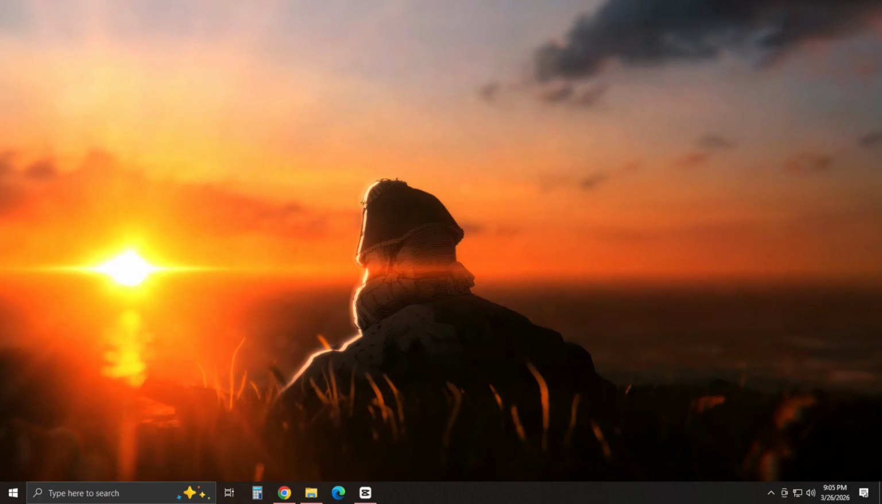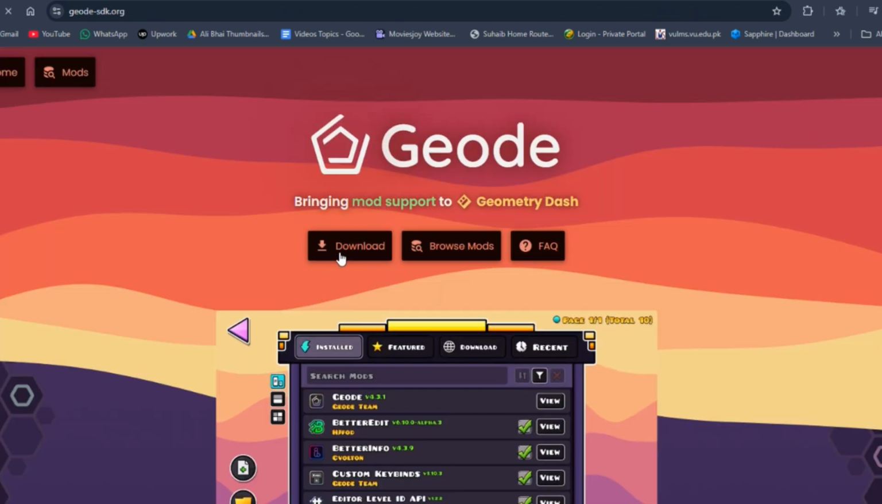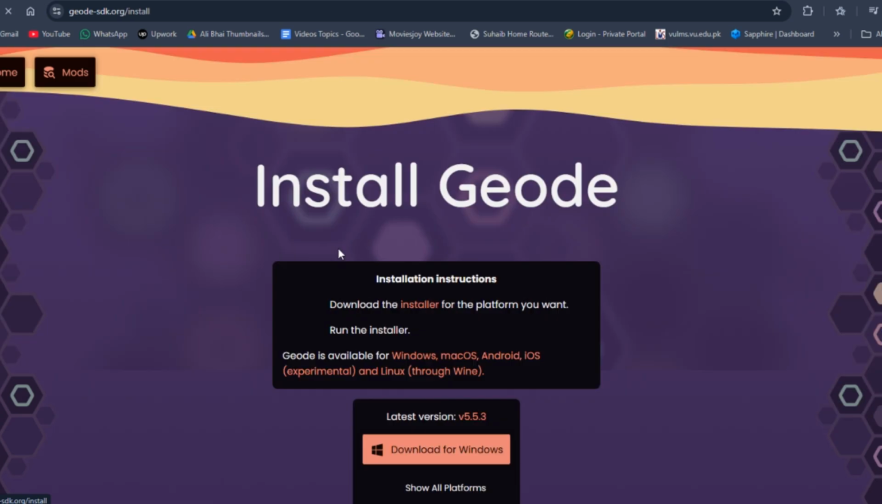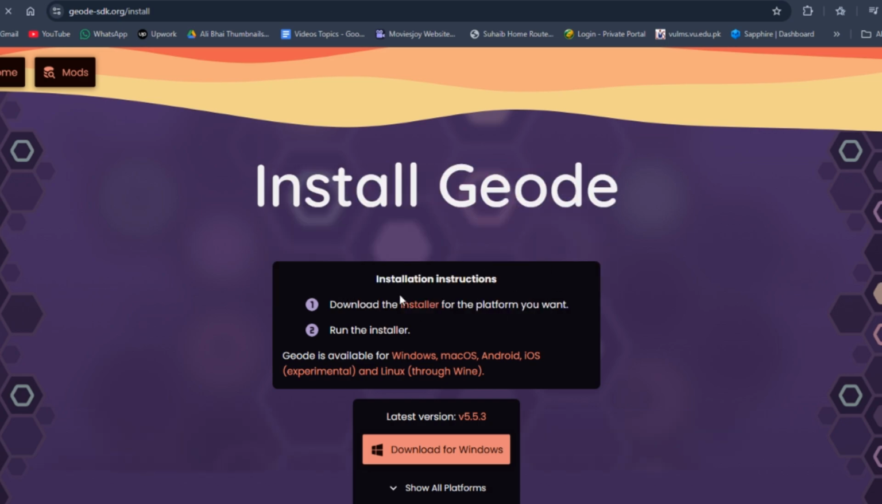So what you need to do is open your Google Chrome or any web browser you like and then search for Geode Geometry Dash. Click on this first link and then click on this download button and then click on download for Windows. Once it completes the downloading, just open the installer and then run the installer and install it on your PC. And once you do this, just run Geometry Dash and there you'll see Geode will be installed. So yes, this is how you can do it.